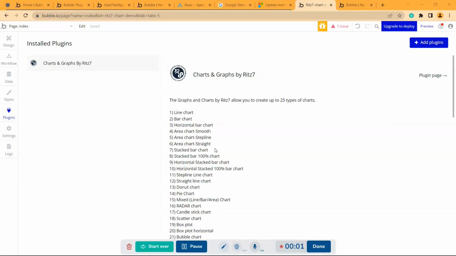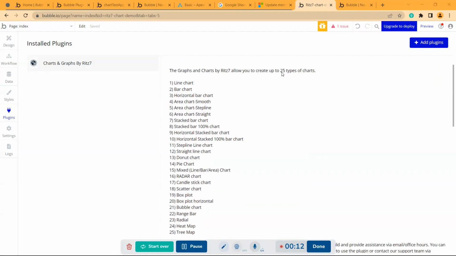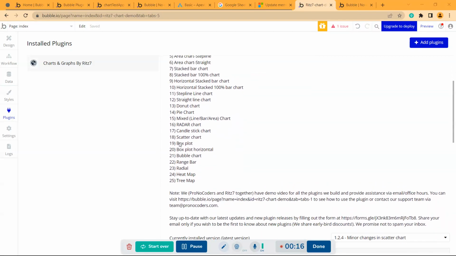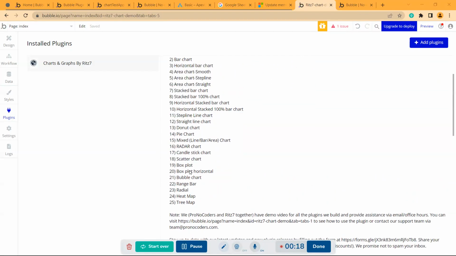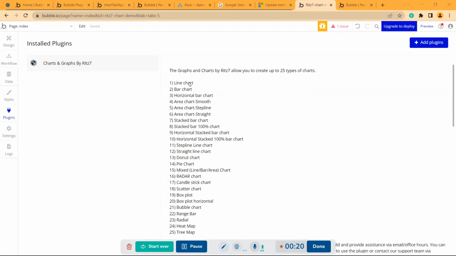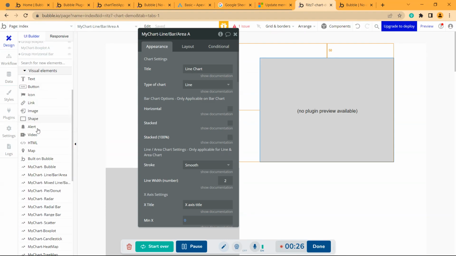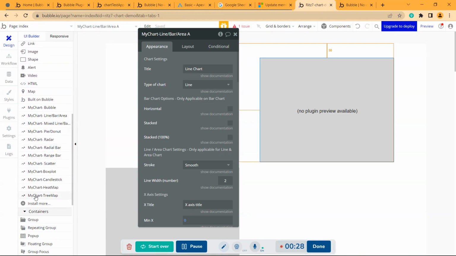Hi there. So in this video, I'm going to start with a new plugin which is called Charts and Graphs plugin. So in Charts and Graphs plugin, you can create up to 25 charts. So these are all the list of the charts mentioned here. So all of them are elements. So you can directly go to design and add all the elements here. These are all the charts.